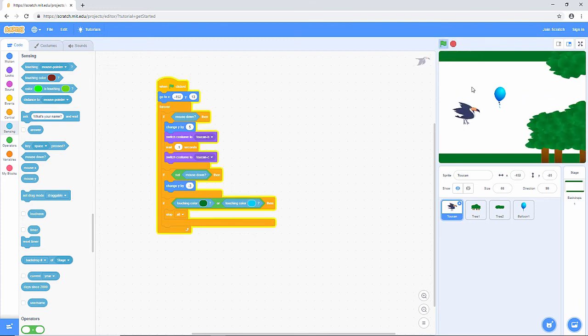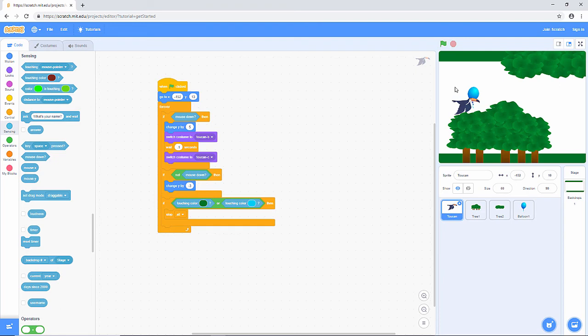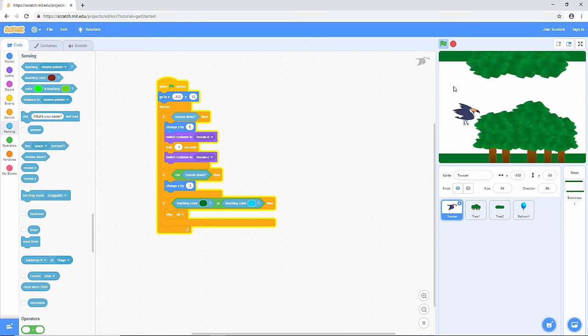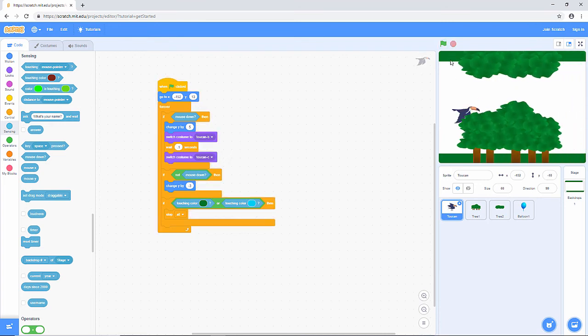Here comes the balloon. Oh, I hit the trees and the balloon at the same time. Game over. Let's try again. This is actually quite difficult. I might just make some of these obstacles a little bit smaller. It's almost impossible to get through.